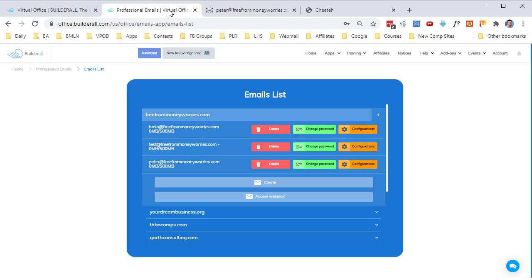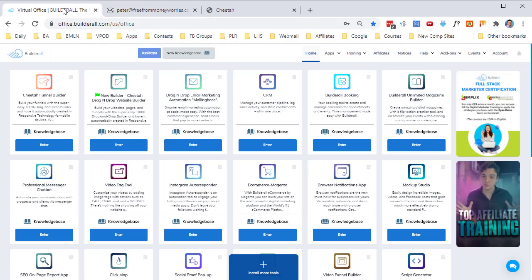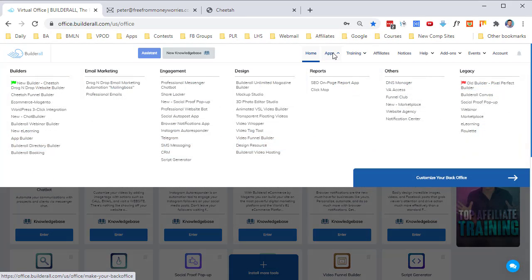We can now close this professional emails down. We don't need this now. I'm going to go back into this area. Okay, so we go to apps now, and we come across to email marketing, and it's the Mail and Boss one we want. Again, if you've downloaded this, if you've added this already, it'll open. If you haven't, you're going to have to add it.